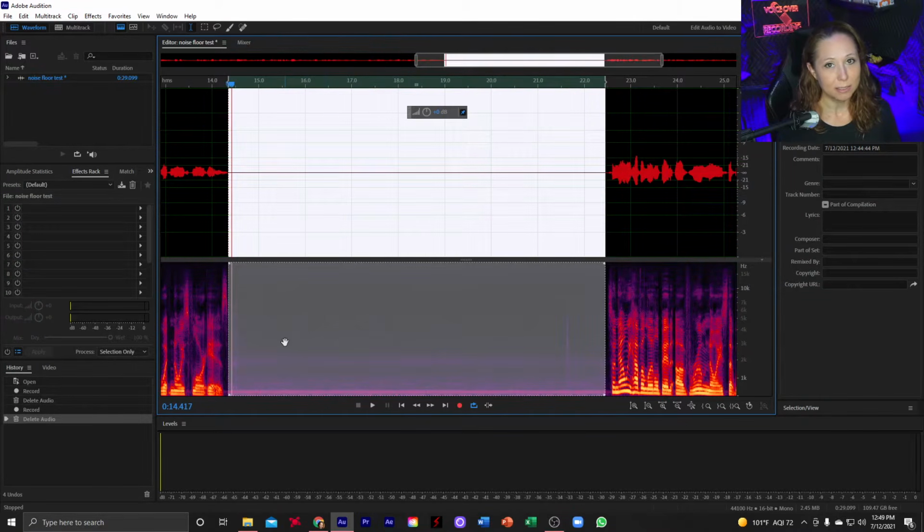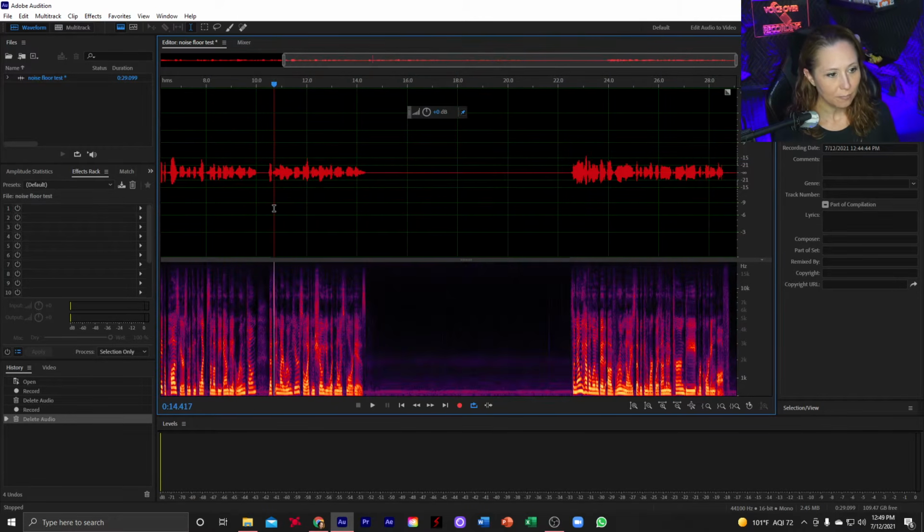But this is a relatively easy fix. So what I'm going to do, there's a couple of ways. There's a lot of great plugins available that can remove or reduce room noise. You know, iZotope has their RX7 or their RX8 suites that have a noise reducer. Waves is a great place to go to get plugins.